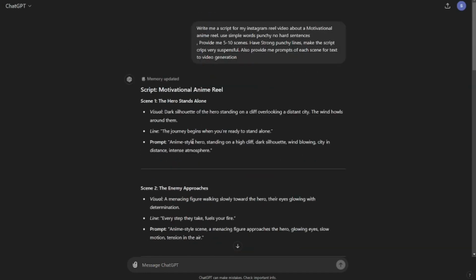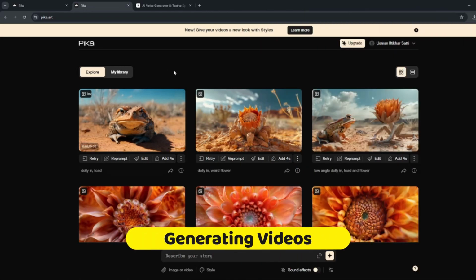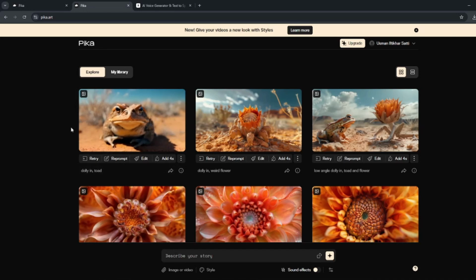So now let's jump to our next step, which is generating anime reels. We're going to do text-to-video generation in Pika.art. According to me, this is one of the best AI video generators that you can use right now. So right now I'm on the home page of Pika.art, and right on the bottom, you can see we have the option to describe our story.